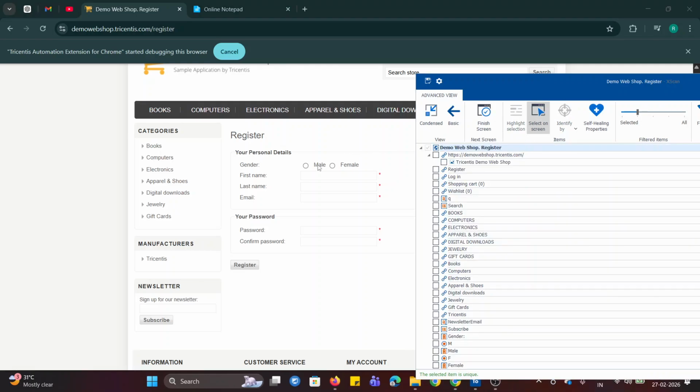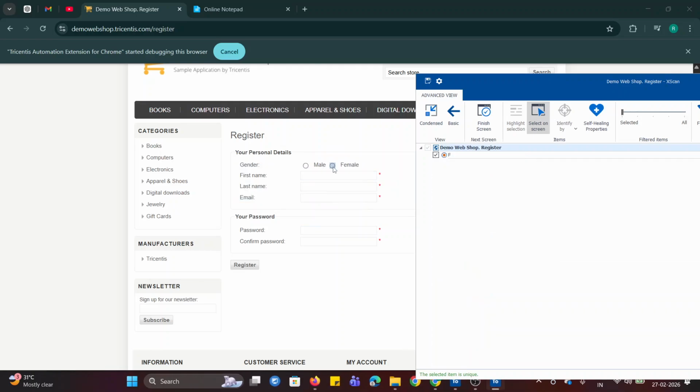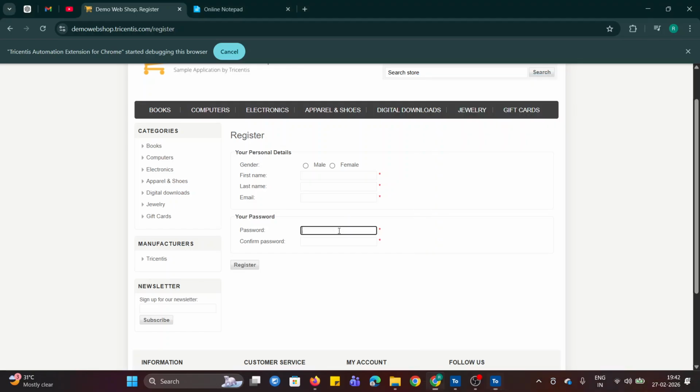So I've clicked on this and as you see wherever I'm hovering my mouse that particular area is being highlighted. So that means the moment you click here, that element is being selected on the XScan window. Same way we will go with all other elements that we want to scan.